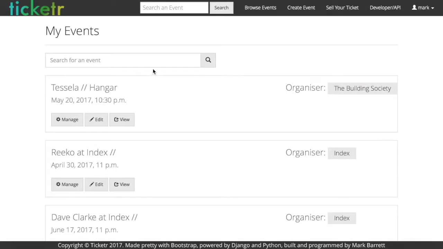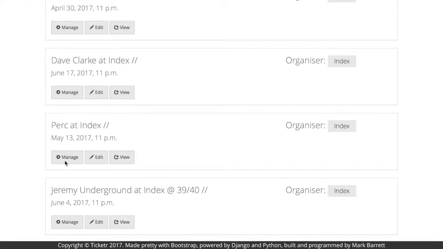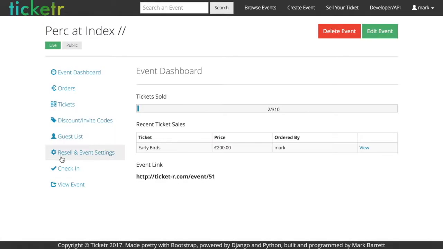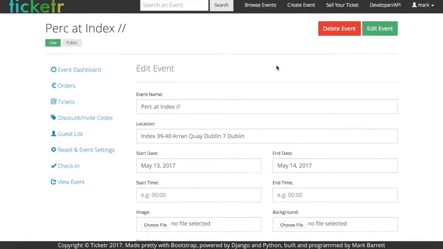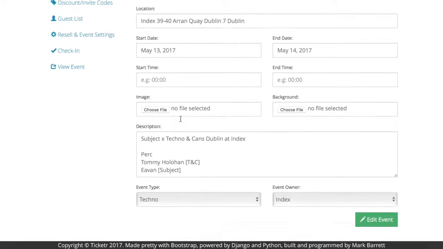We're in the My Events page. I'm going to go down to Perk, and I'm just going to click Manage to show you the event dashboard. So looking at it now, you have the event name on the top left, the status of the event, if it's public, private, or invite only, an option to delete the event, which I won't do, and edit event. Edit event just lets you change the details that you've already set about the event.